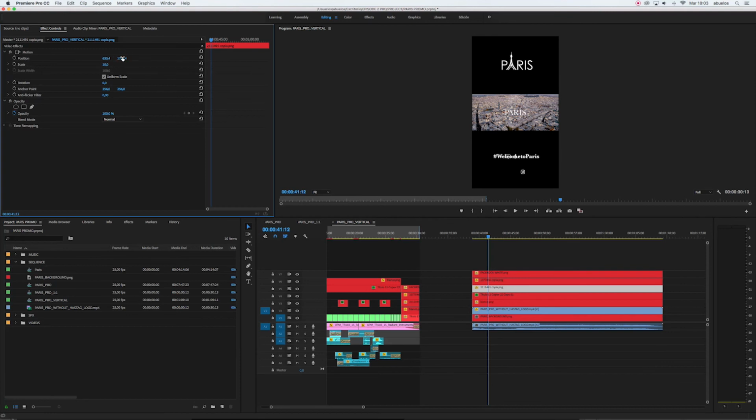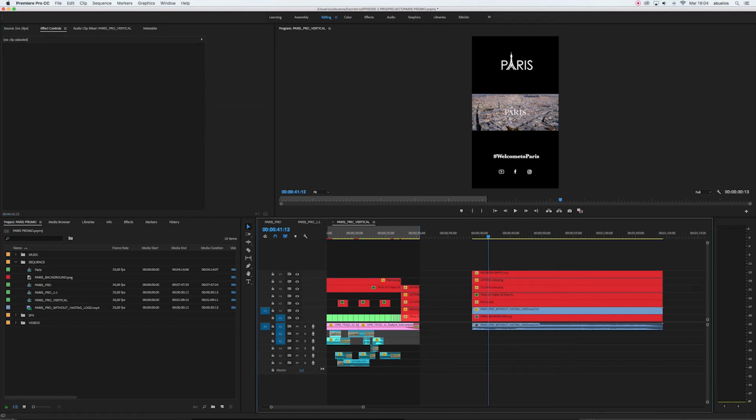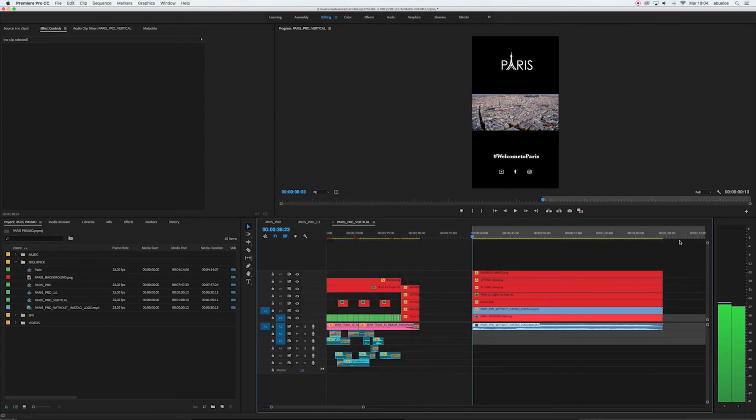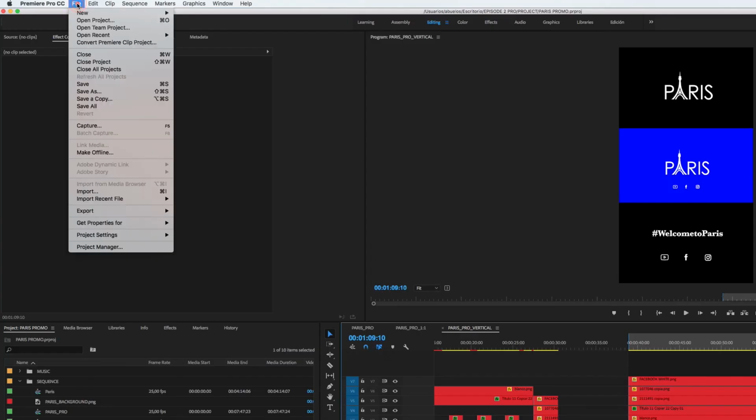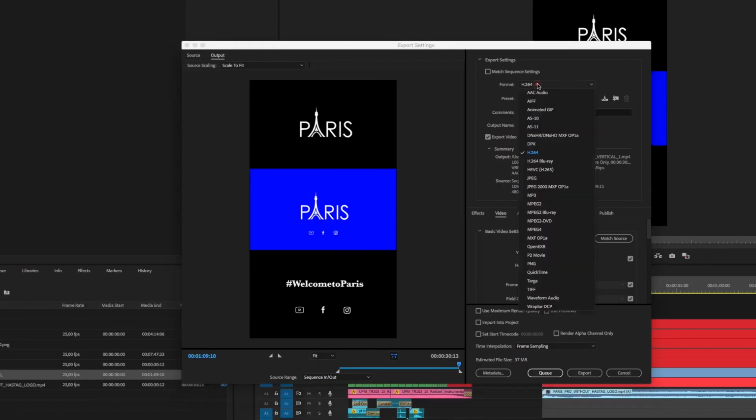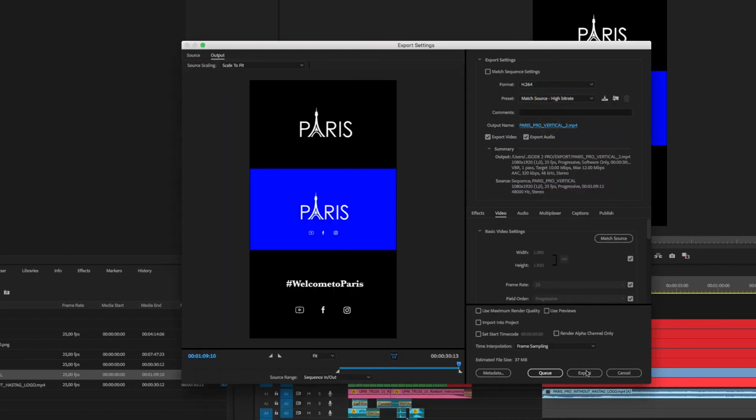This method will allow us not to lose any information and at the same time have a vertical video. The video will be smaller, but we'll have it vertically as we want it. Okay, the video is in vertical format. Now it's time to export following this process we previously went through.